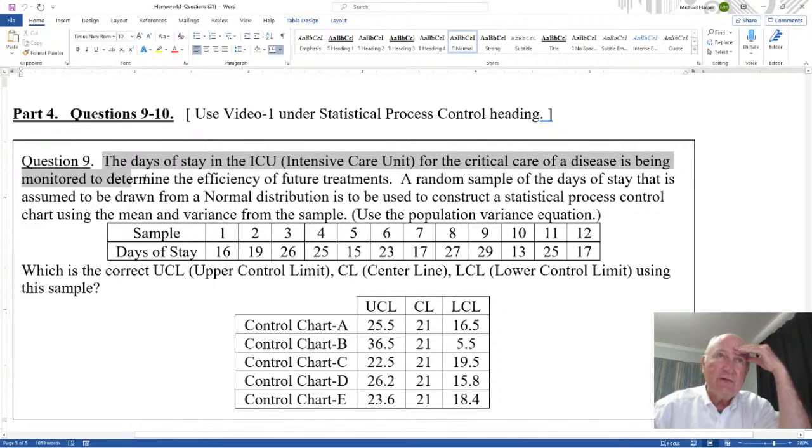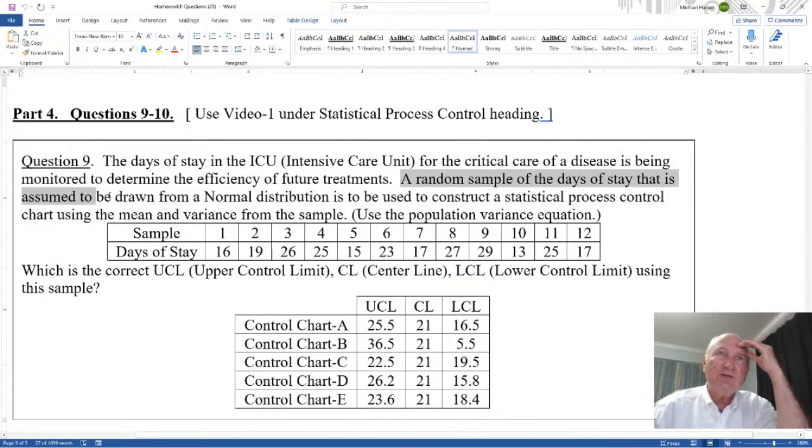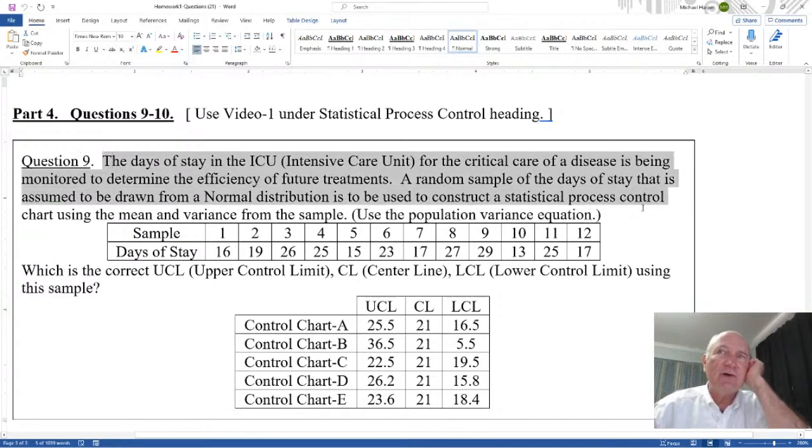a disease is being monitored to determine the efficiency of future treatments. A random sample of the days of stay that is assumed to be drawn from a normal distribution is used to construct a statistical process control chart using a mean and variance from the sample. Use a population variance. So the whole point of this, I have a scenario here, and as a matter of fact, it's a very common one.